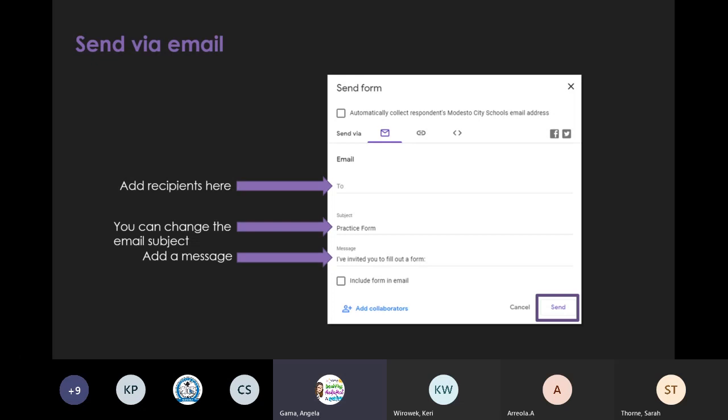It's nice and simple. In this window, you're just going to add the recipients in the To field. It is tied to our Modesto City Schools directory, so you're just going to start typing the first few characters of that email address, and it's going to show up there as a search result. Then the subject will be automatically populated by the name of the form, but you can go ahead and click there and change the subject. It doesn't need to be the name of your form. And the message you can also add there.